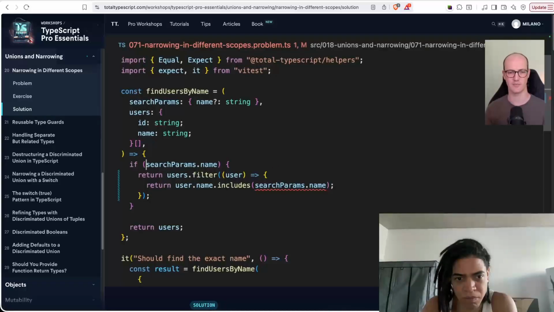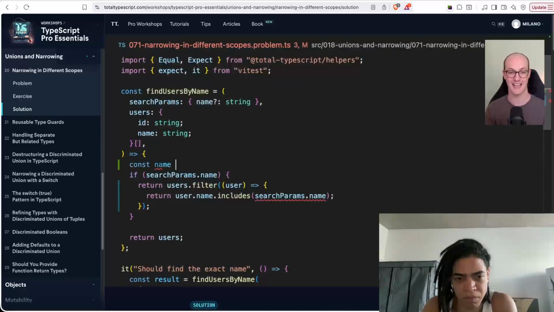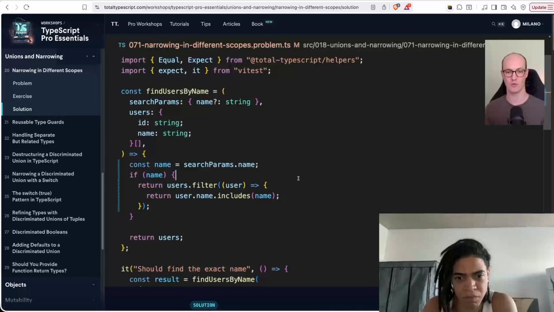Well, one way to do it is we can save it to a variable. We can say const name equals searchParams.name. Now, if we take name and we put it inside here, now it starts working. The reason this works is fairly easy to understand. Name is never going to be mutated because it's saved in a const. So this means the filter function can safely assume that name is always going to be the same thing, and name is considered a string. This means in this scope, the if statement scope, and in the function scope below it, it's always going to be a string. What if we change it to a let?